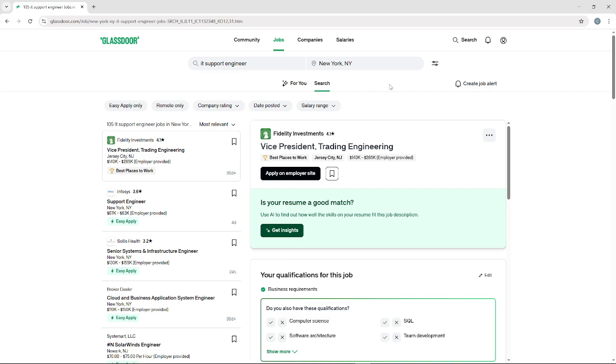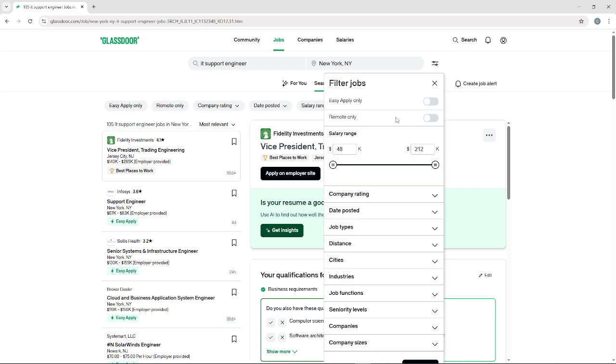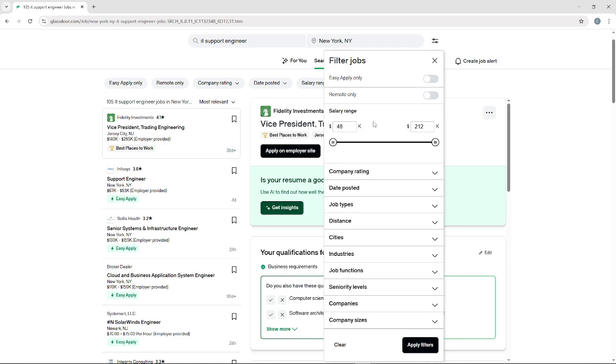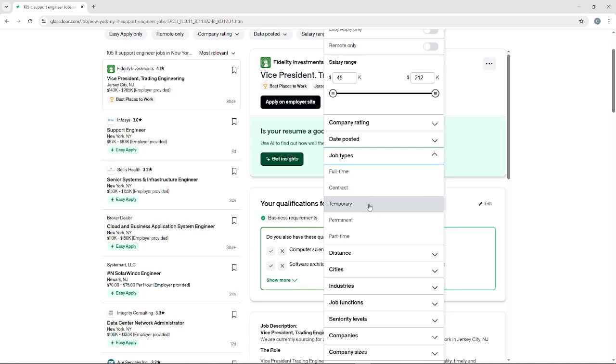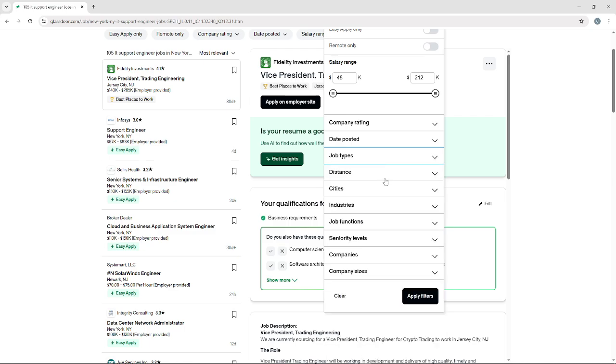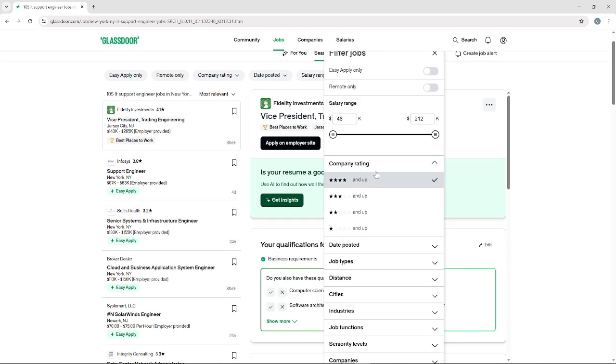From here, use filters to refine your results so you only see roles that fit. Set a salary range that matches your expectations. Choose the job type, like full-time, contract, or internship, depending on your situation. You can also filter by company rating to focus on organizations with strong reviews.